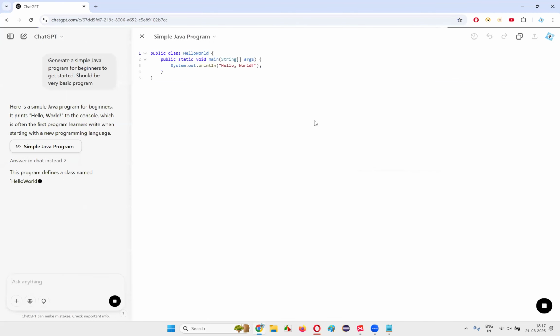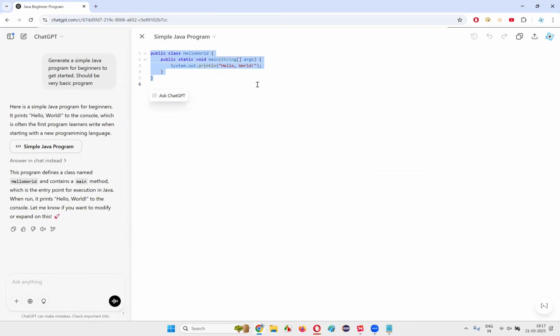You see, this is the code we got, guys, a simple Java program. It has a public class, and in that a main method. I don't have to explain this code, guys. I'll simply copy this code. You can copy from here, or select this and say copy.